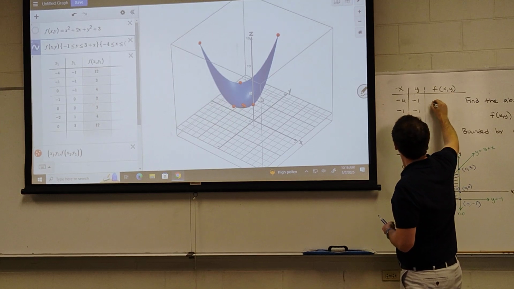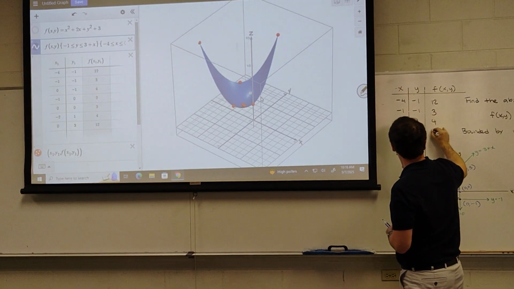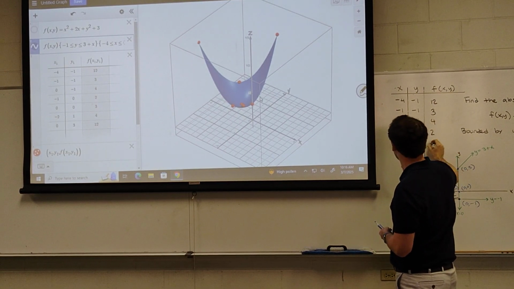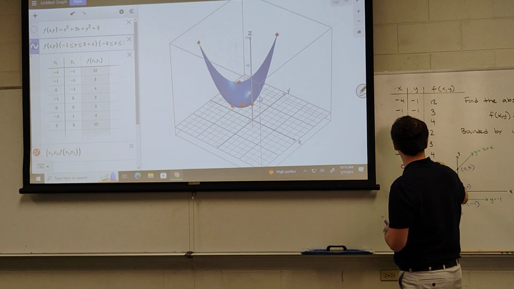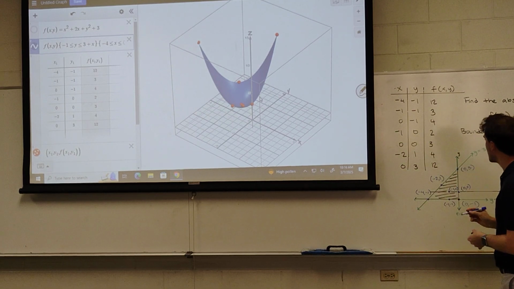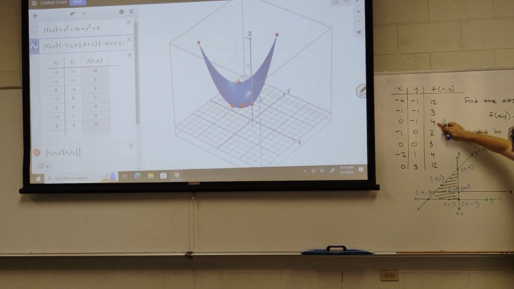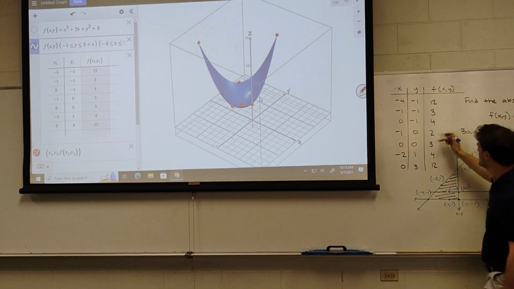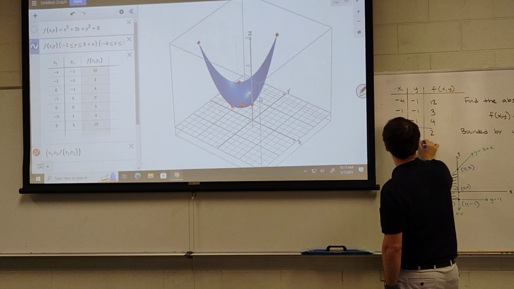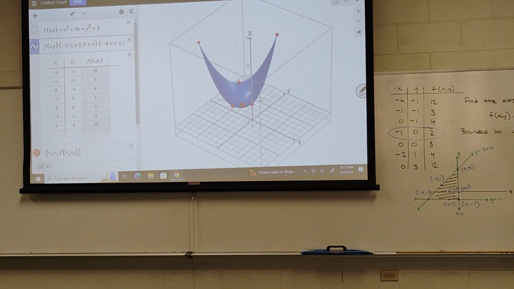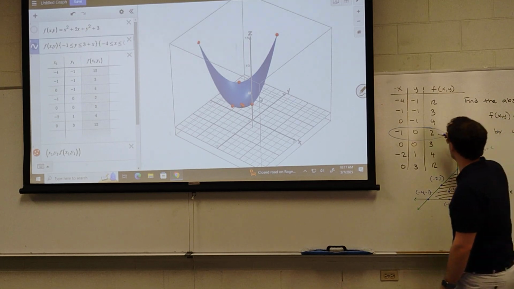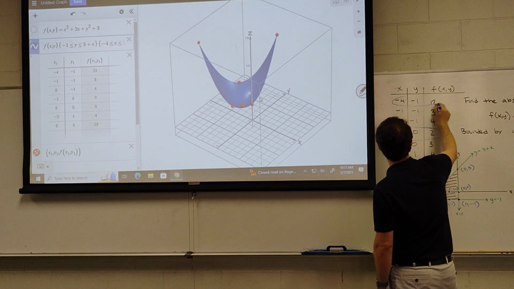12, 3, 4, 2, 3, 4, 12. The absolute minimum, or the smallest y value, is this point. The absolute maximum, it can't happen where you get 2, because they have the same y value.